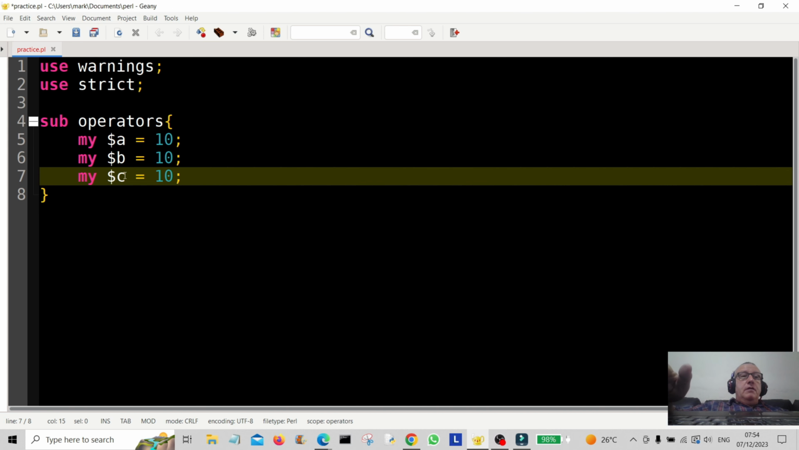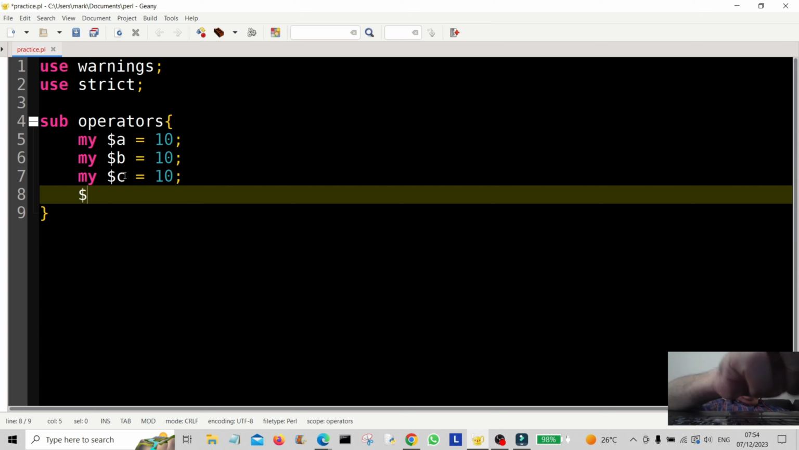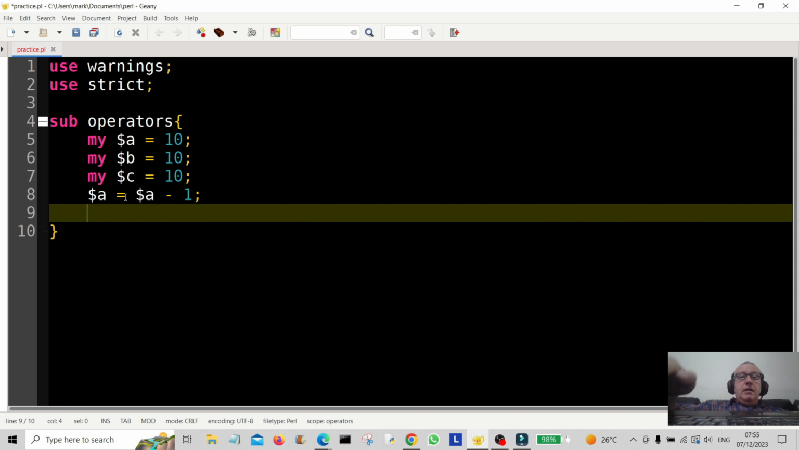Okay, so we're going to do scalar a is equal to scalar a, and that's going to be minus 1 here, and then we're going to print scalar a, a new line character.